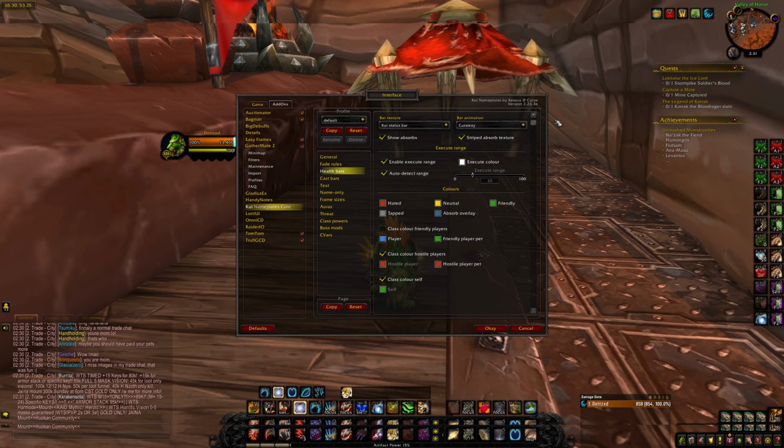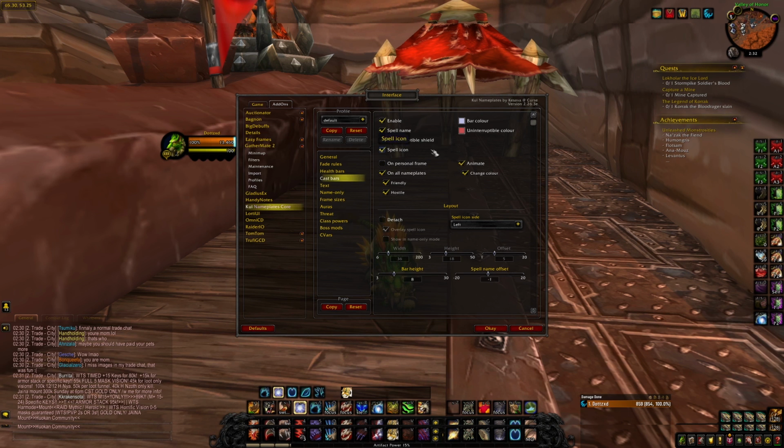For my health bars, I do KUI status bar with cutaway bar animation, show absorbs, and striped absorb texture. Show execute range, auto detect range. I usually will have it at 20%, but it can auto detect for your class. Colors I did not change. Class color hostile players is what I have on, so it'll show their class color, and then I also will class color myself. Cast bars, I have it all right here. If you want to take a look at how that looks, I'll just let that sit for a second.